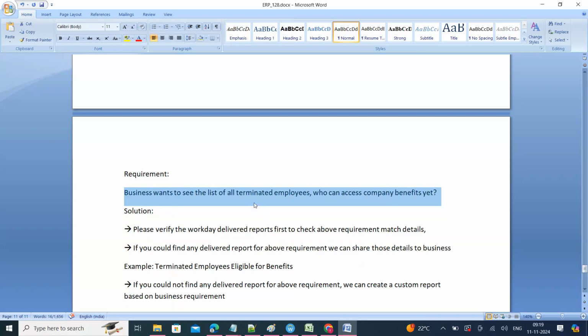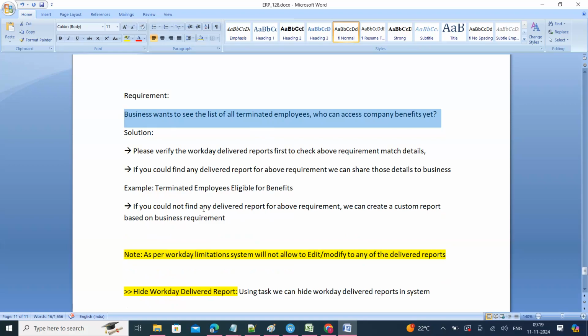Okay? Please verify the delivered reports to check whether they match the requirement details or not. Yes, if you can find the delivered report for the above requirement, in those cases you can share those details with the business.